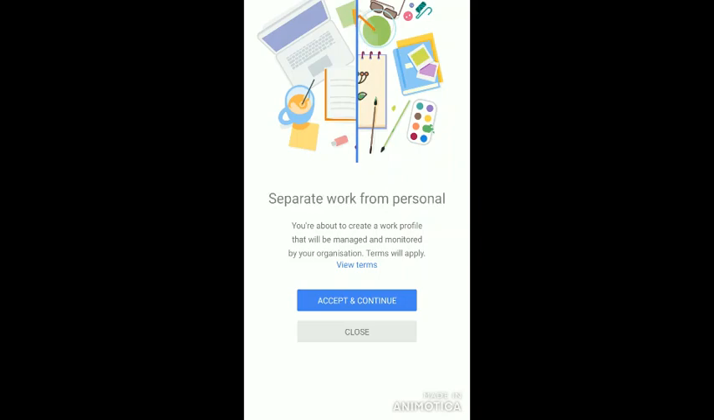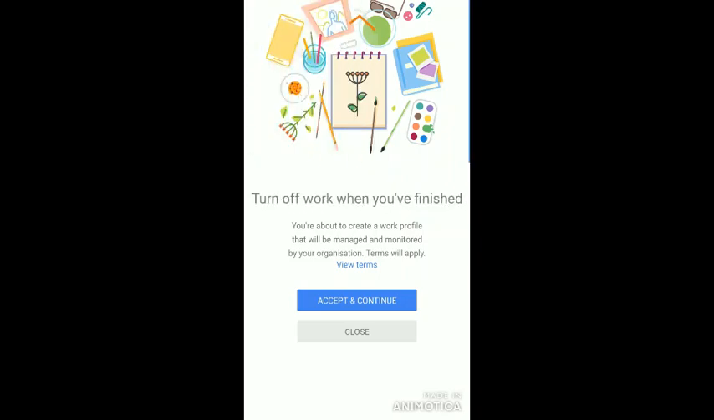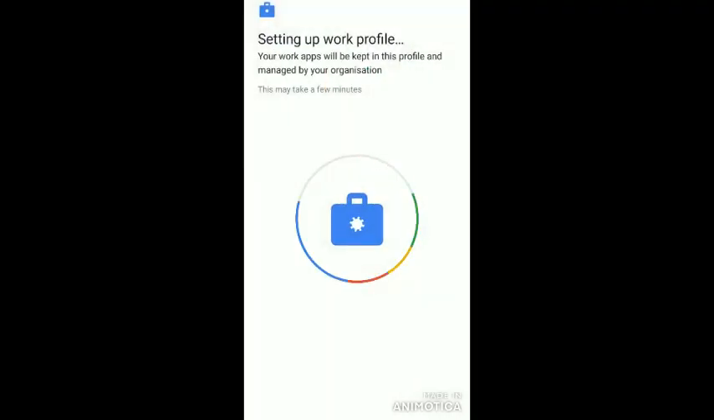This will take you to a page to create a work profile in your mobile. Click on Accept and Continue. This will start registering a work profile and installing all the Google for Education apps. This process typically takes 5 to 10 minutes. So be patient during this process.